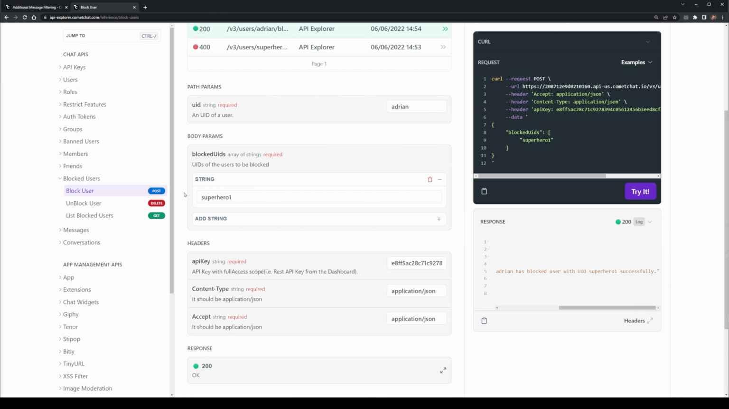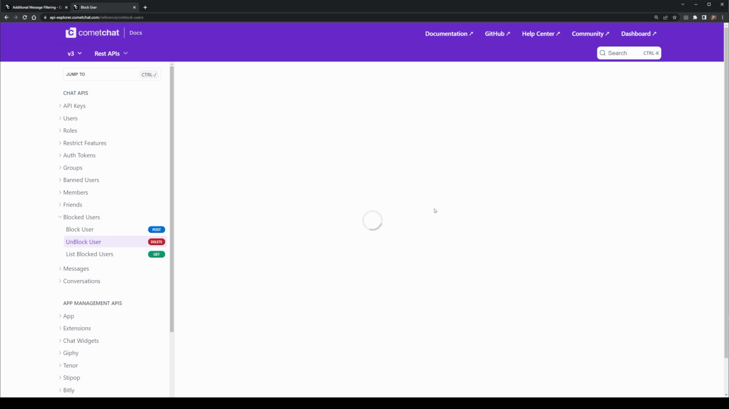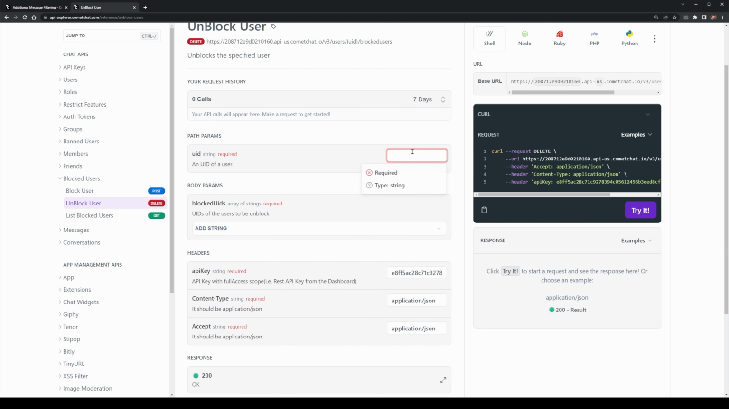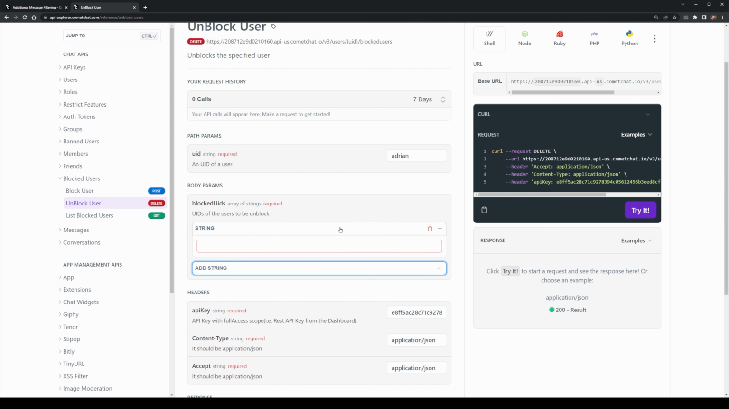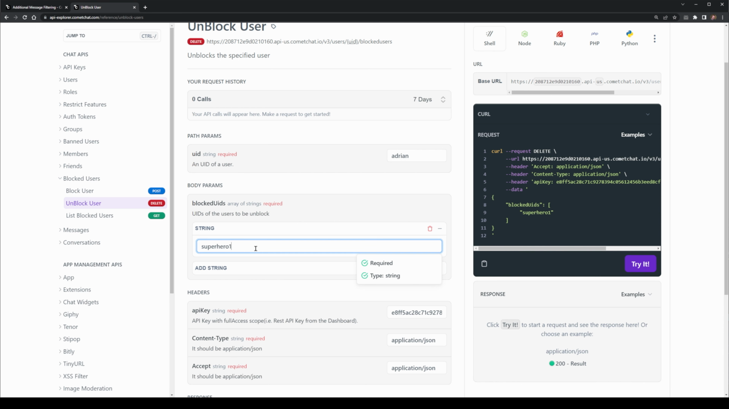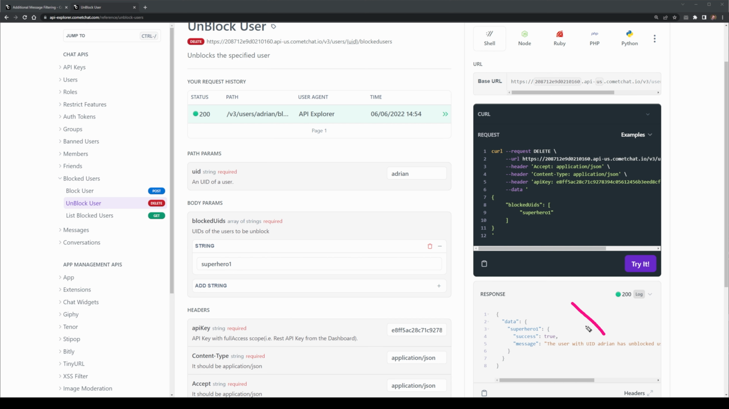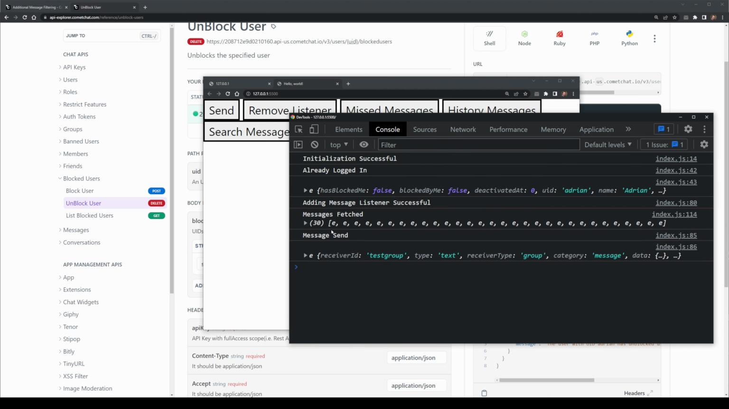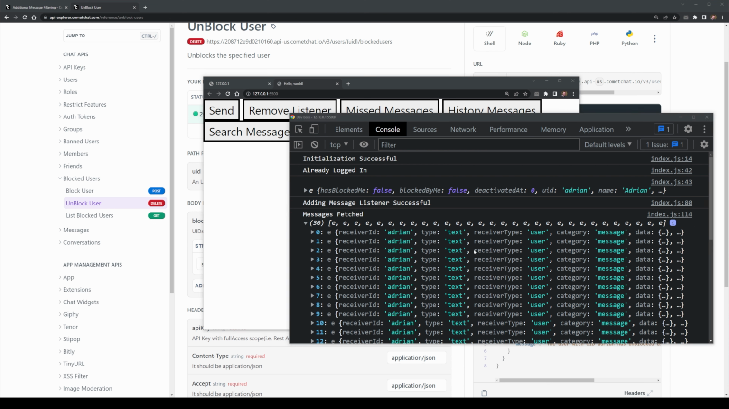Now if we want them to show up once more, we'll need to unblock Superhero1 from Adrian's account. We can do this as well in the REST API. Normally, if you want to test this out yourself, just copy in the API key for the REST system, as well as all the other variables, such as the user ID here being Adrian, and the blocked to unblock user being Superhero1, and select to try and call this. Great, this has been updated, and Superhero1 is no longer blocked by Adrian. Now he can view all the messages, and they're all coming through just fine.